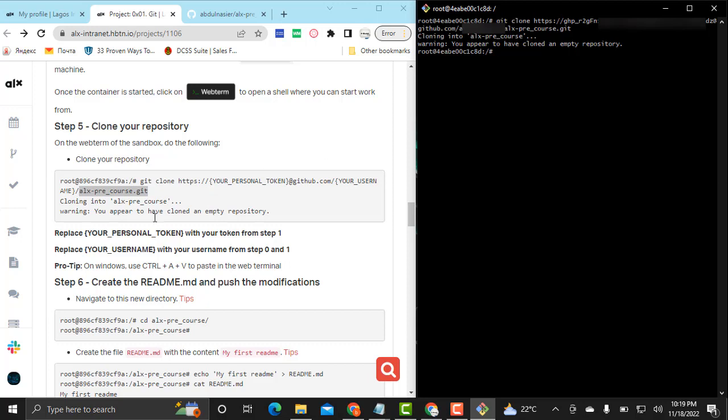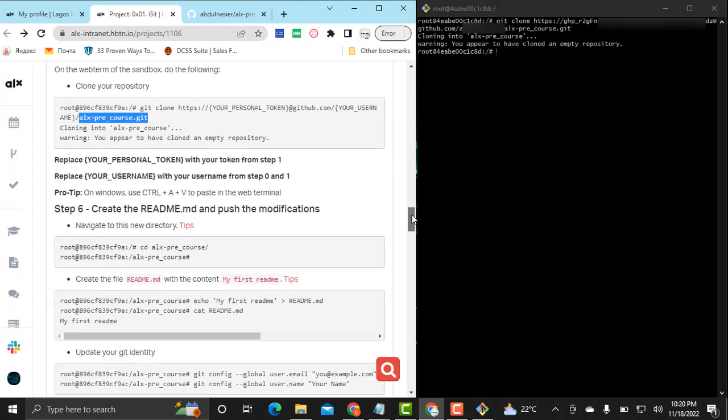So the next thing we are going to do here, it says we have already done that. Yes, so we have already done this. Now the next step says create the readme.md and push the modifications.